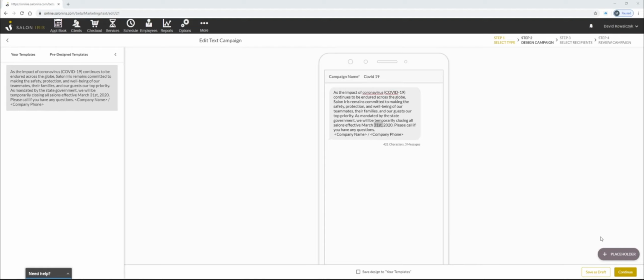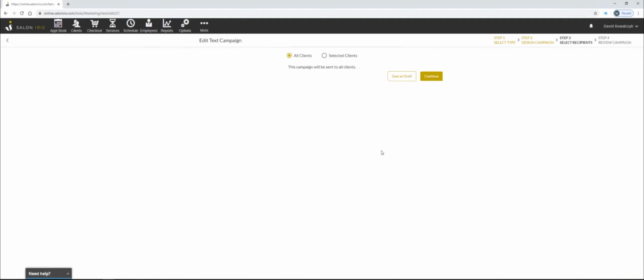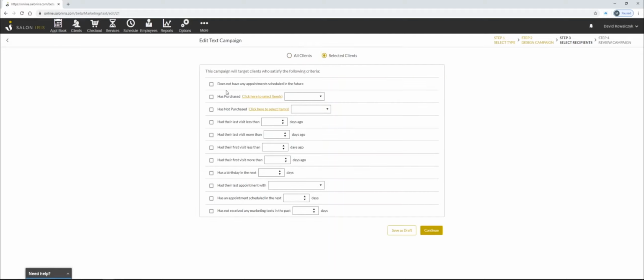And once we've done that, I can click continue. I'm currently just going to address it to all clients. If you did want to filter it, you could go to selected clients. And from here, you could choose, for example, does not have an appointment in the future.